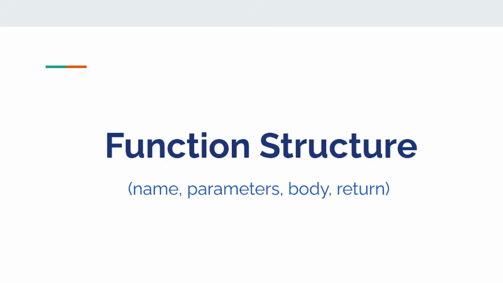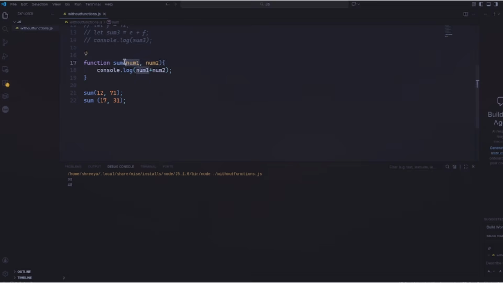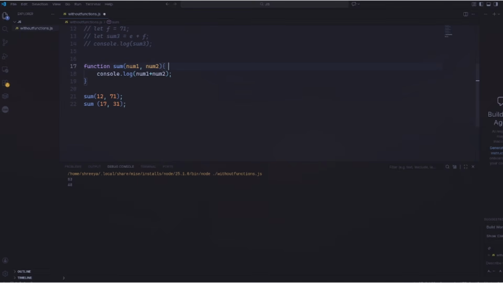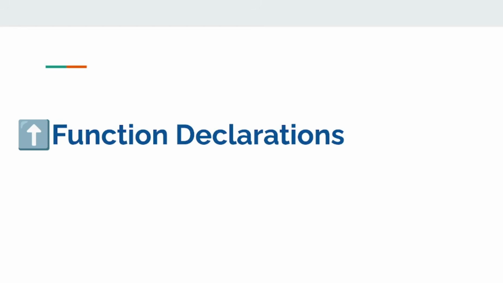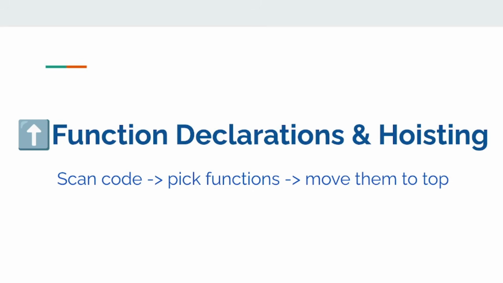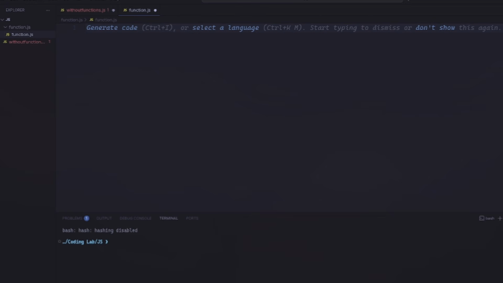Now let's talk about function structure. A function has four important parts. The name is basically what you call the function, parameters are the input values, the body is where the actual logic lies, and return sends back the result. Now, one important thing to know is this type of function, the one written with the function keyword, is called a function declaration, and declarations have a special behavior in JavaScript called hoisting. Hoisting basically means JavaScript moves your function declaration to the top of the file before the code even runs. This means you can call a function before it even appears in the code. Cool, right? Let's see an example here.